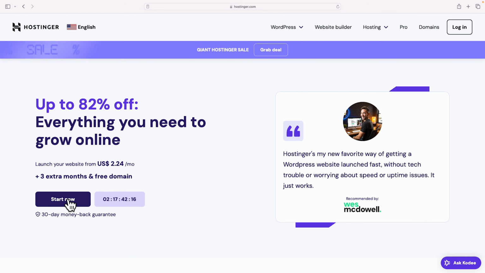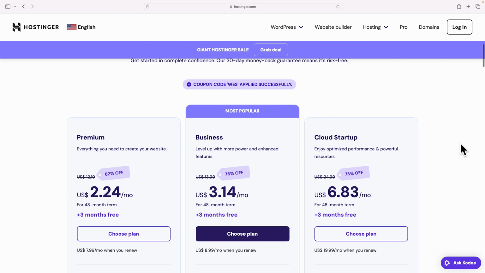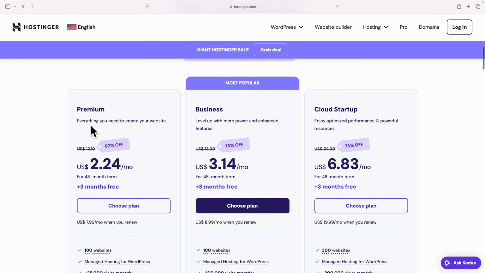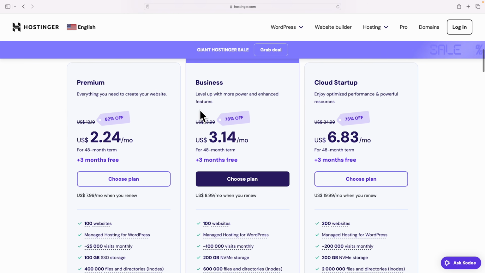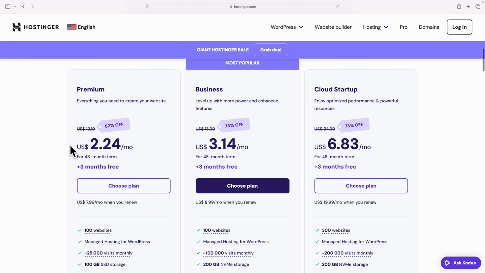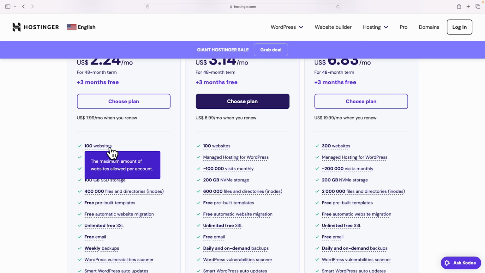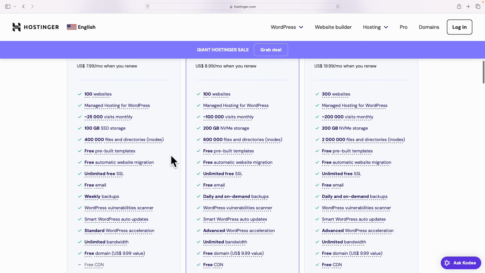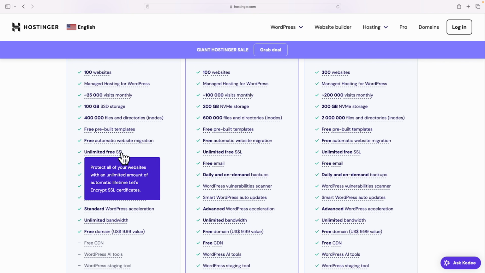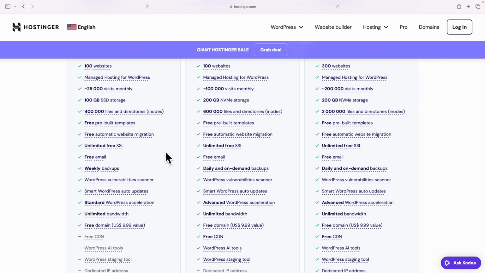So let's just click on Start Now. And then we have a couple choices to make. So there's premium, there's business. You're very unlikely to need cloud startup, so let's just focus on these two. Almost everybody will be fine with this plan right here, the premium plan. You can make 100 different websites with it. So if you're a web designer and you're using this for clients, you can literally have 100 different staging websites going on at any one time. It includes 25,000 monthly visits, all this good stuff here. Free SSL, that's super important for security and for Google search and all that stuff.